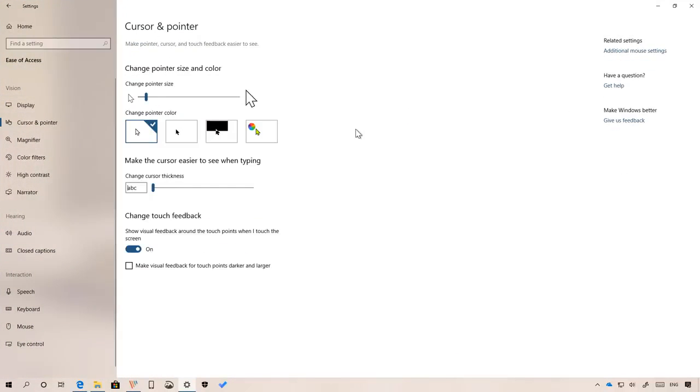In the cursor and pointer settings page, you will now find a new slider to change the size of your mouse pointer.